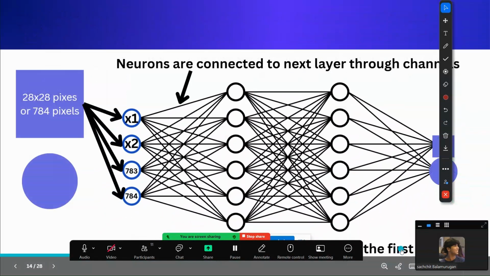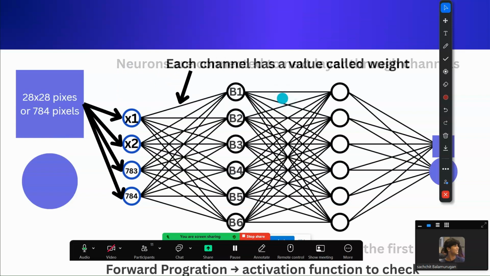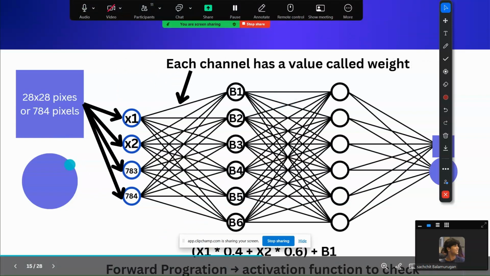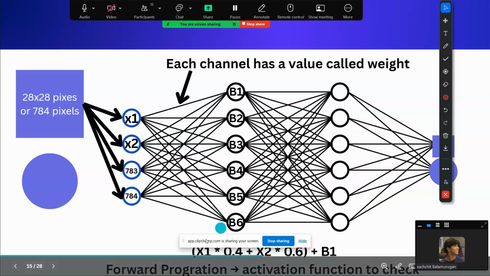Okay. So now I'm sure you guys remember this example from yesterday. In this case, I had a neural network with 784 neurons in the input layer. And then it's trying to predict whether it's a square or a circle. So here, or in any neural network, the neurons are connected to the next layer through things called channels. And let's understand how we can calculate the values for these. So we can use this equation here.